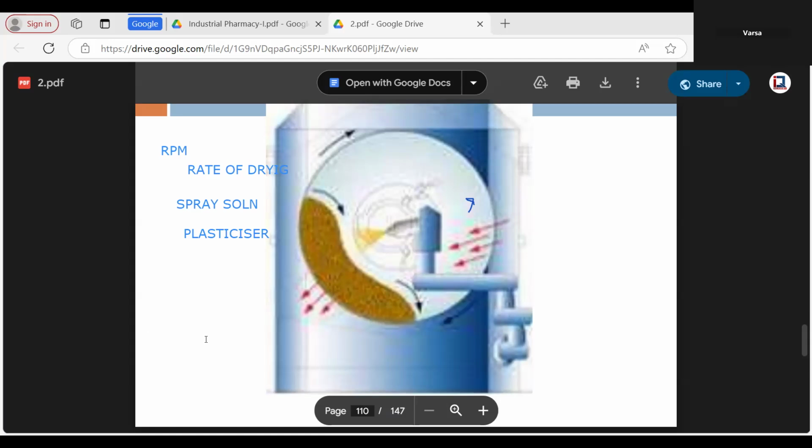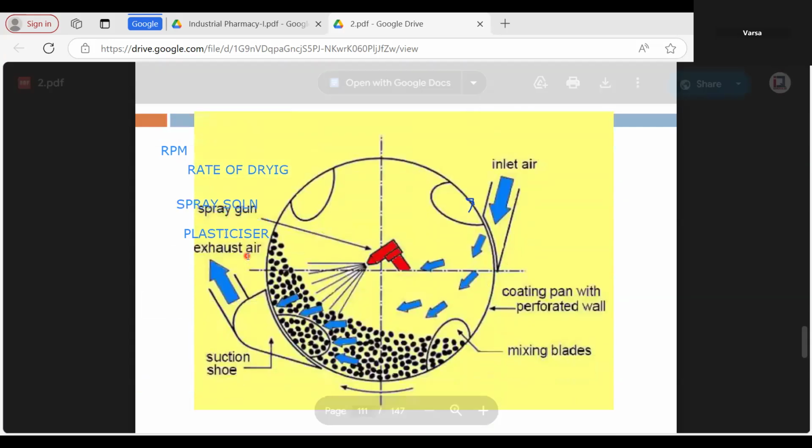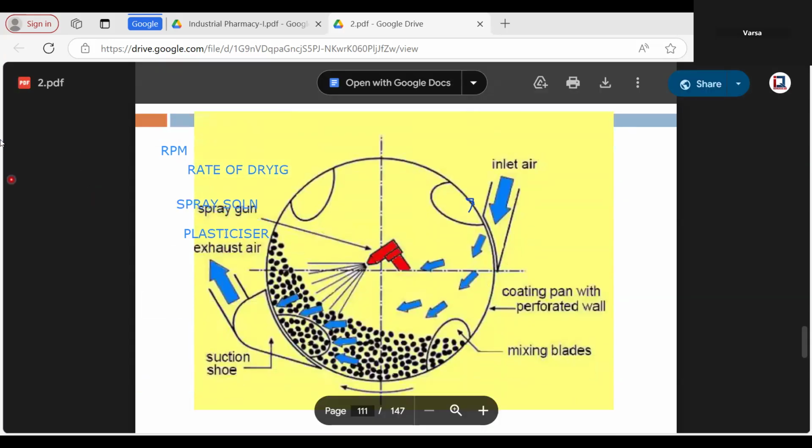So plasticizer is also important. Spraying solution or film forming agent is important. Rate of drying, temperature, right? And even suction is important. And RPM, the speed with which you are rotating this tablet coating pan, is also very, very important. I'll show you different types of coating pans also, don't worry.